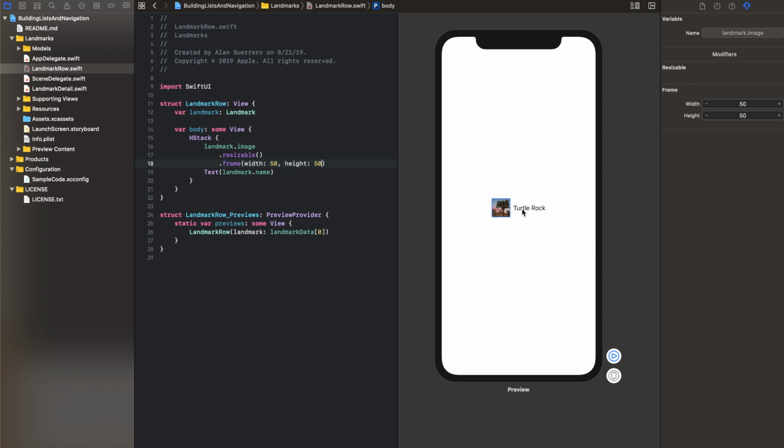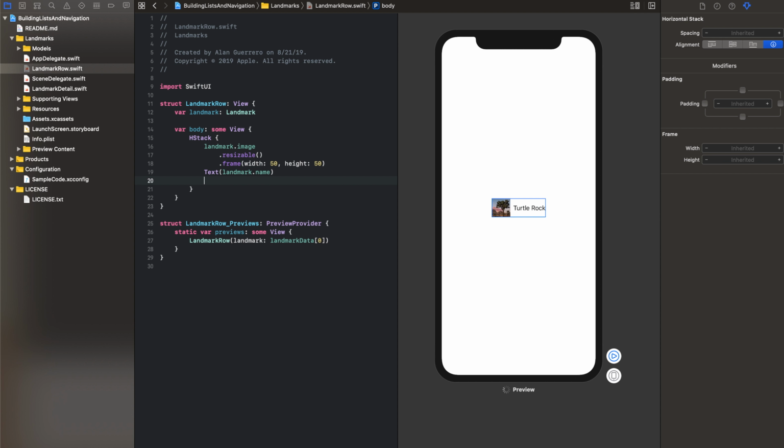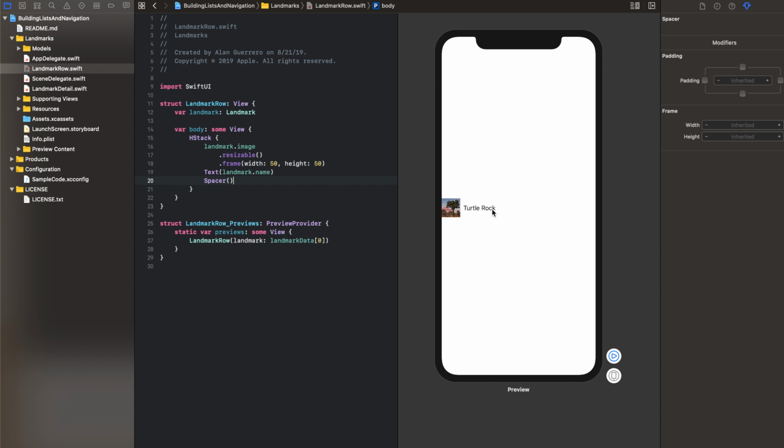Now what we want is to push both views to the left. A way of doing that is by adding spacing to the right of both views by using Spacer. And here we have the row, what we want it to look like. So this is done. We are now moving on to making the list.